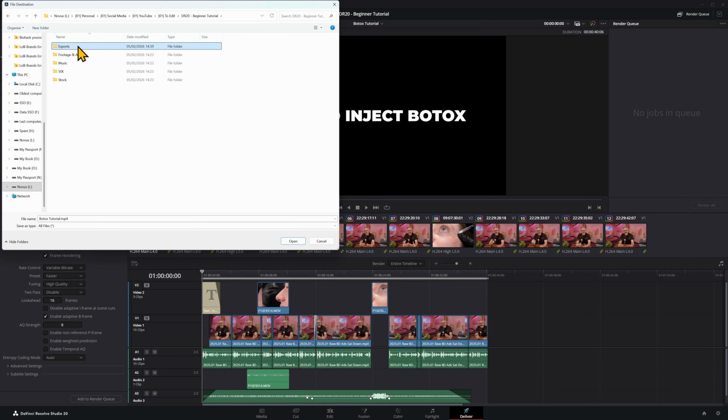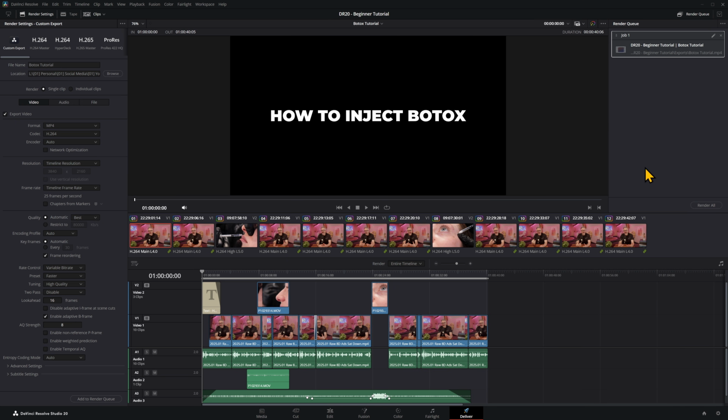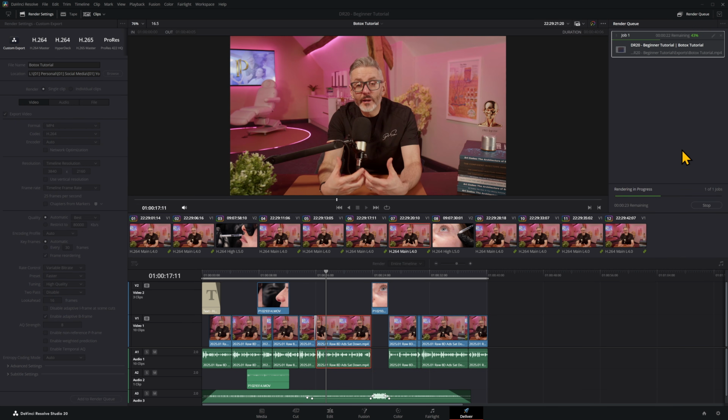So we have our exports folder here. So I click in the exports folder and it will give you the name of your timeline only for the first one, not for the rest. I don't know why. If you have multiple timelines, it doesn't do this. Then you just click save, add to render queue and render all. And there you go. That's some beginner tips on getting you started to making your first video.